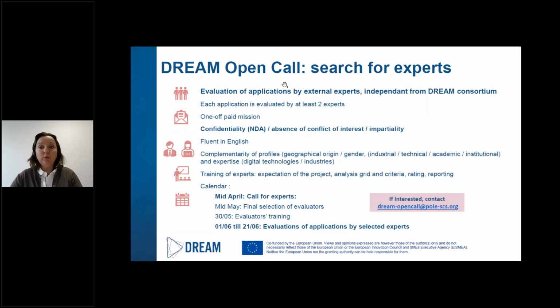I take this opportunity to also inform you, in case you are not going to apply to the open call, that we will also launch a process to search for external experts. As I said, all applications will be evaluated by external experts, independent from DREAM, so at least 2 experts per application. So we will look for experts to evaluate those proposals. It will be a one-off paid mission. Of course, we will ask experts to sign a confidentiality non-disclosure agreement, to confirm that there is no conflict of interest with DREAM and with the applicants, and to be sure of the impartiality of the experts.